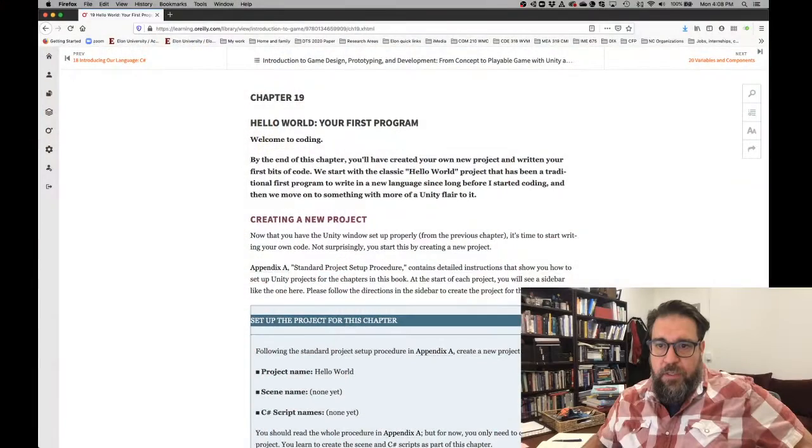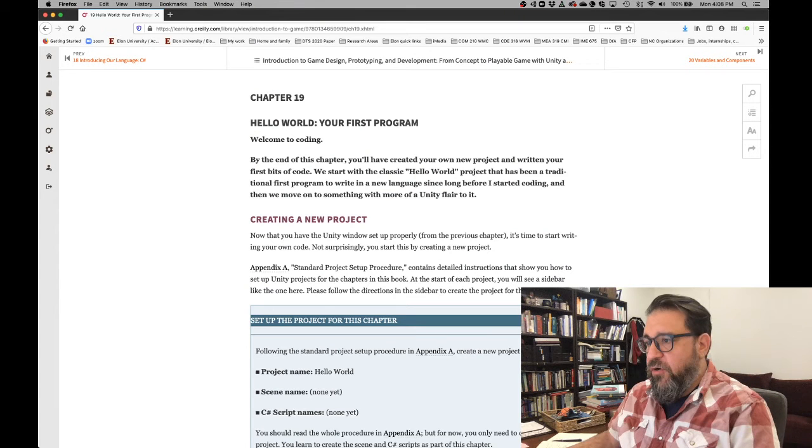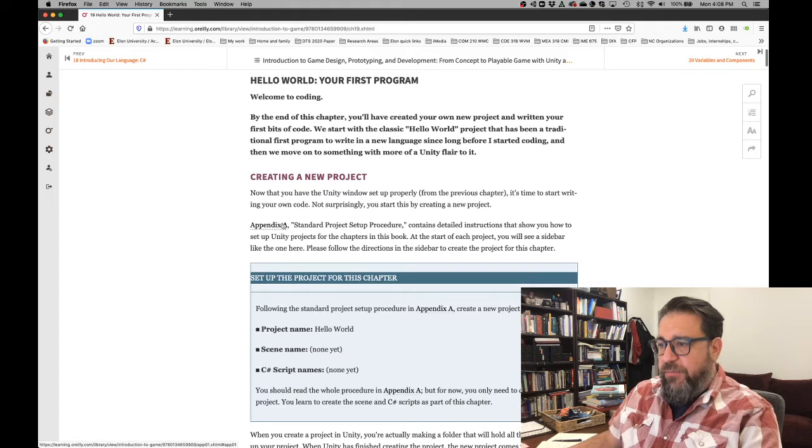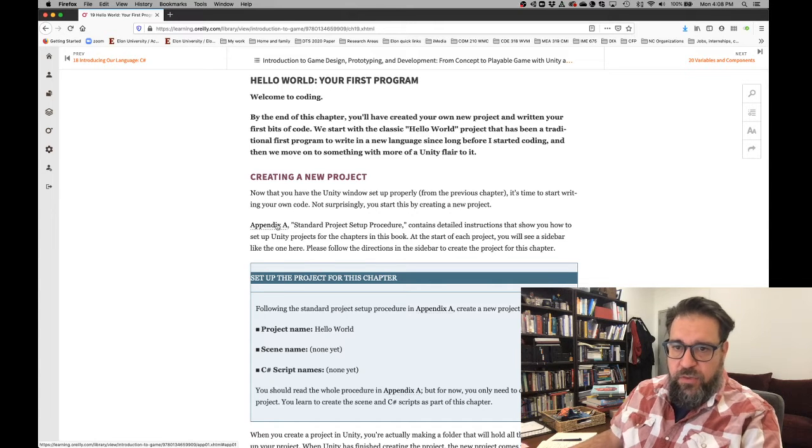So, without further ado, I'm going to switch over to my screen, and you should now see the chapter on the screen. What he has in here is a standard project setup procedure, and I'd recommend following this so that you can make sure that your setup is taken care of.